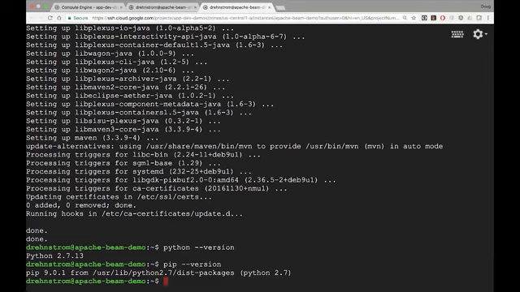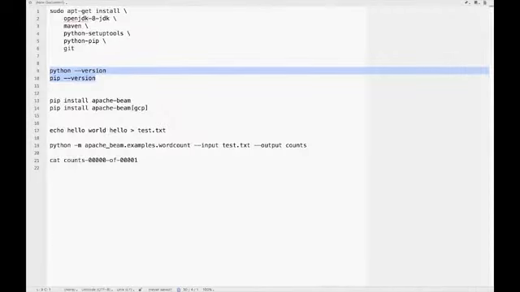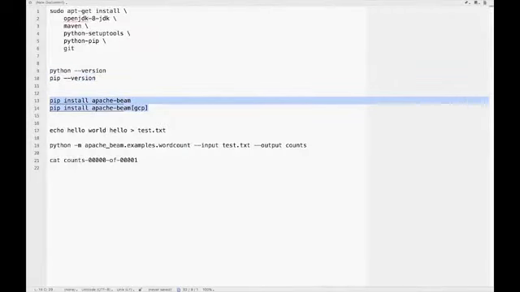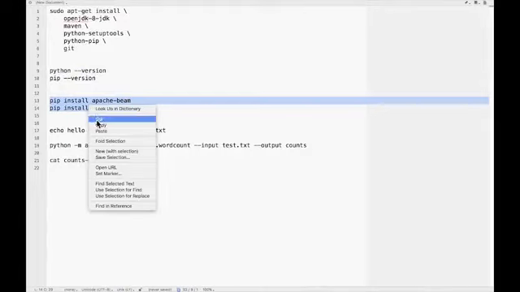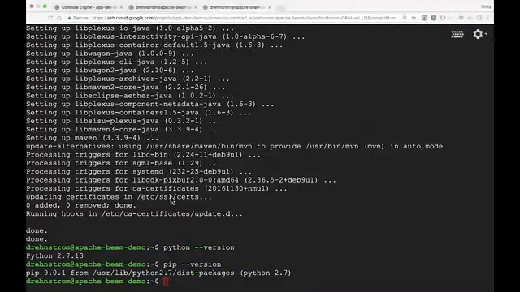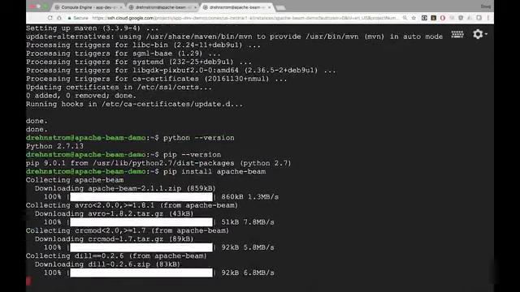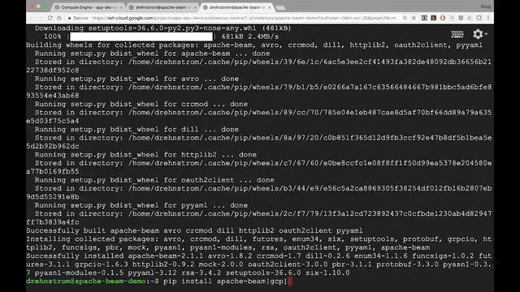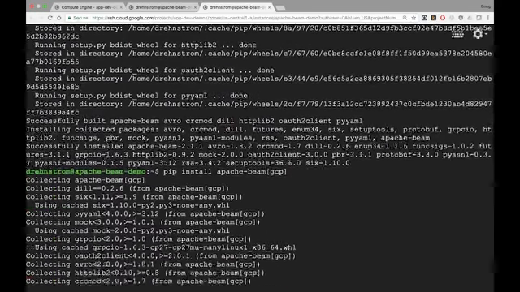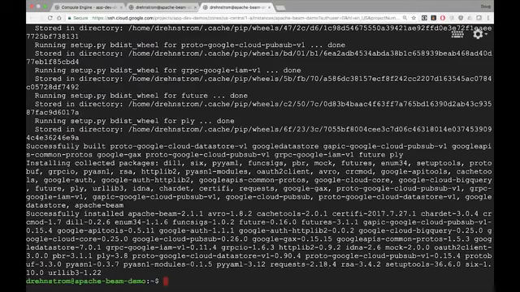Now apt-get, that's a package manager for Linux. Pip is a package manager for Python. We're going to use pip in the following two commands to install Apache Beam for our GCP application. Okay, now our application has all the software we need to run our Apache Beam project. Let's do that next.